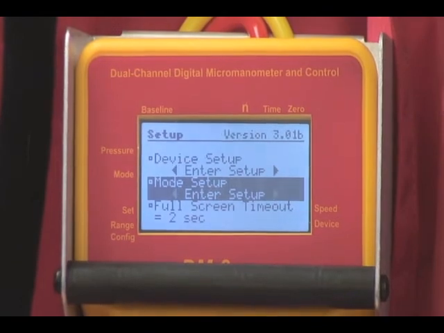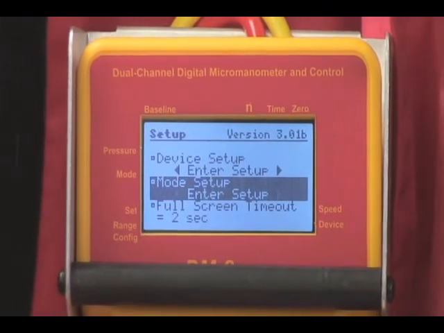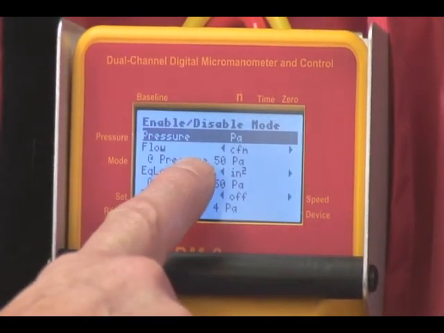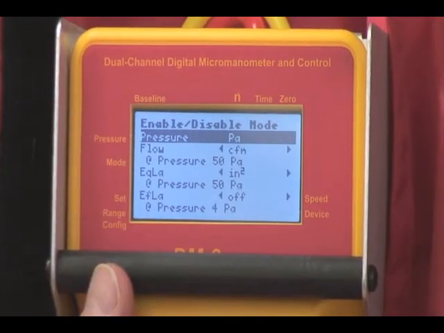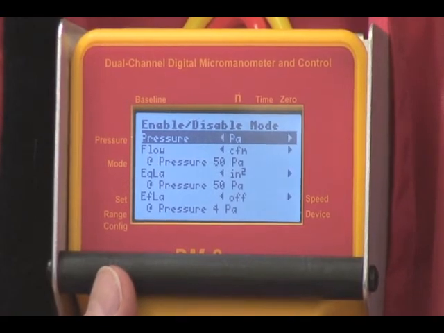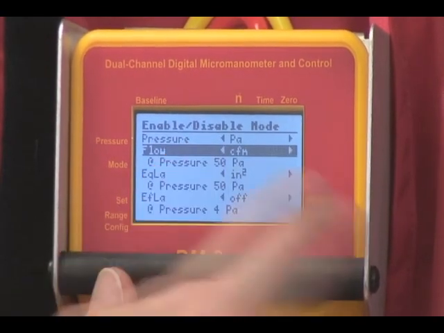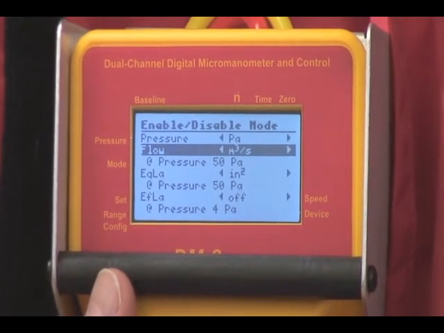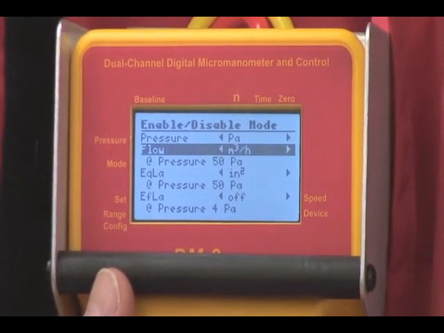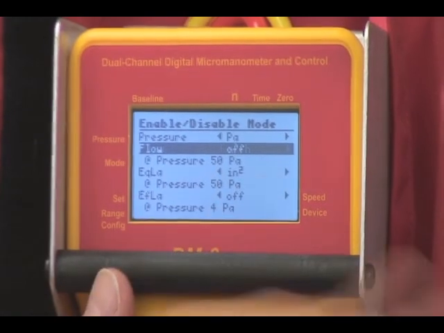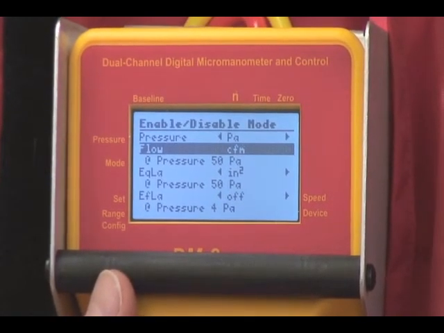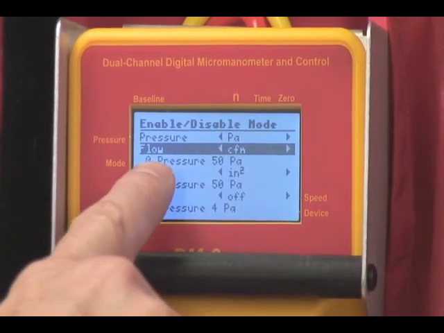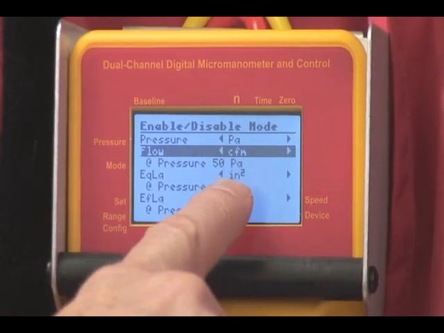We hit the setup menu and we go to mode setup, enter, and inside the setup menu we can change the units, which normally you change them once and leave them there. In this case, we've got flow in CFM. If we would like flow in liters per second, cubic meters per second, cubic meters per hour, it's off, back to CFM. So we can choose whatever units that we want. We can also choose whatever extrapolation pressure that we want also.